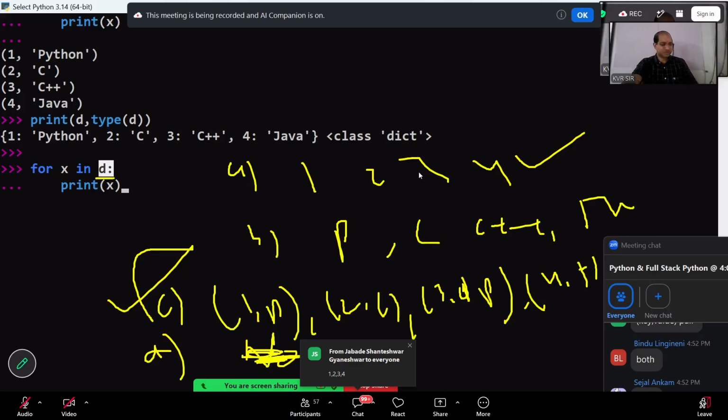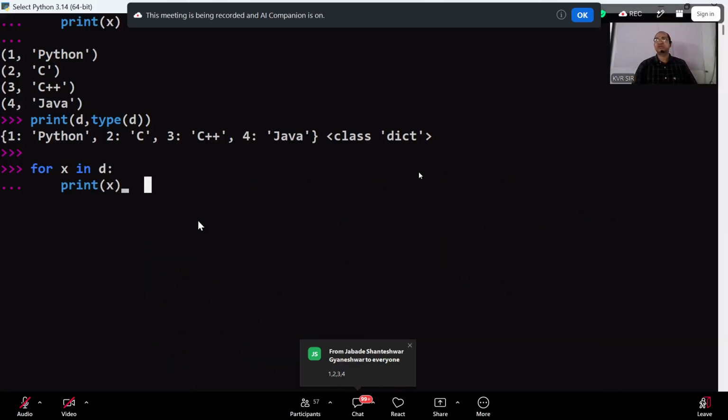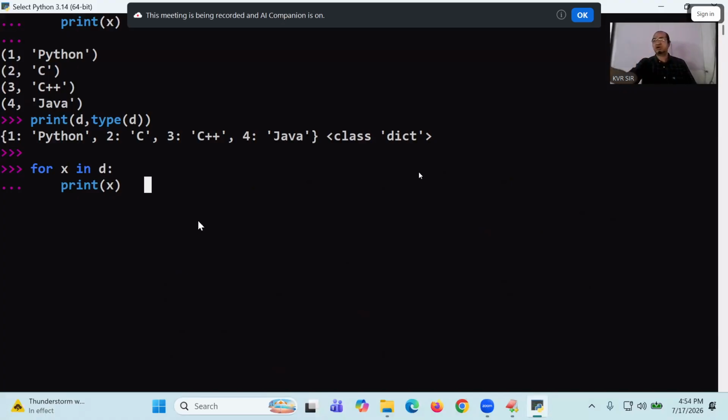Whenever I go for a dictionary, a dictionary is something like your contact list in the mobile, students. A dictionary is nothing but a contact list in the mobile. When you click on the contact list, what will open?